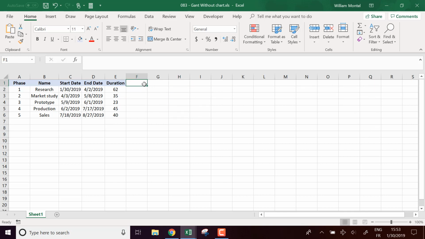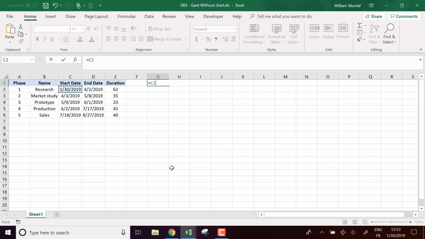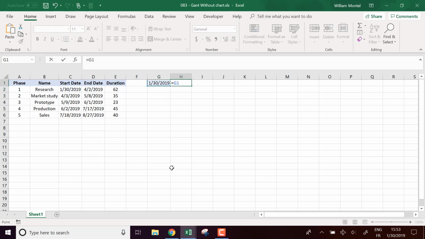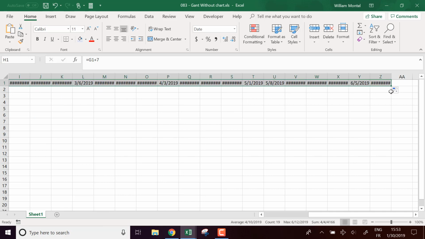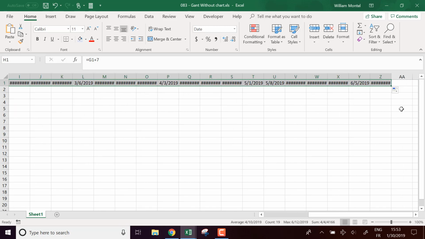So what I'm going to do, I'm going to need the dates here, and for convenience, so we can actually see all the data, I'm going to use 1 week per column. So here I'm going to use the date here, and then I'm going to do this date plus 7, and so on, and it should be until August. Yeah, a little bit more.